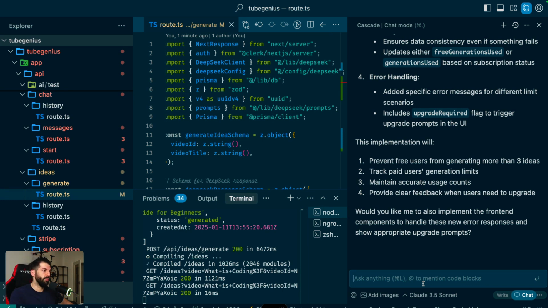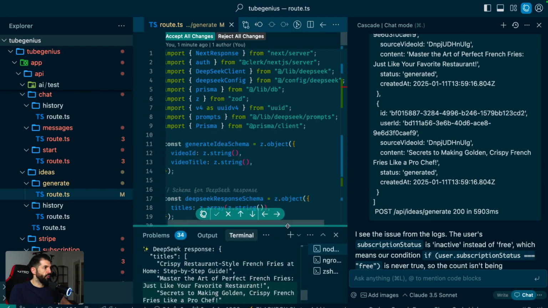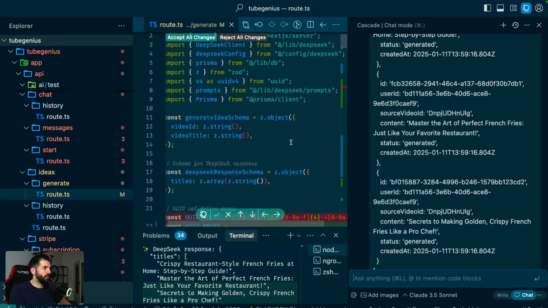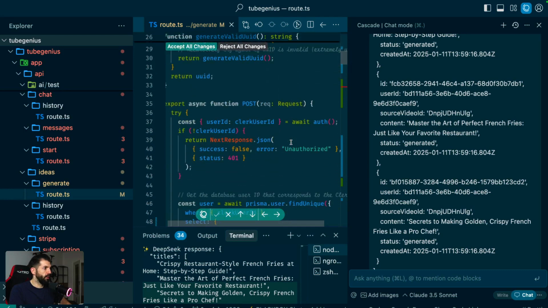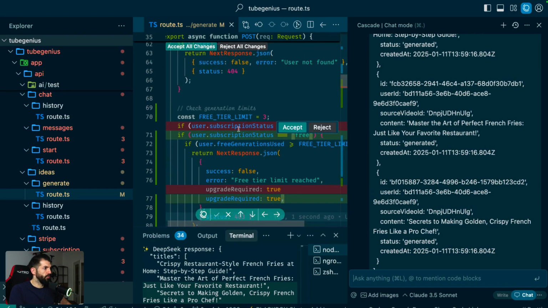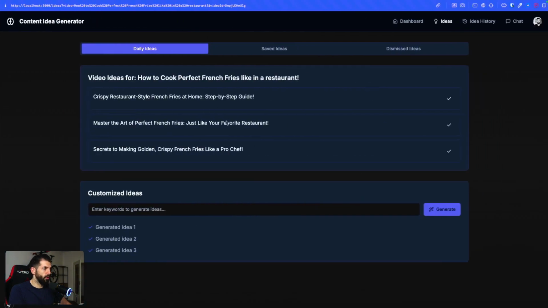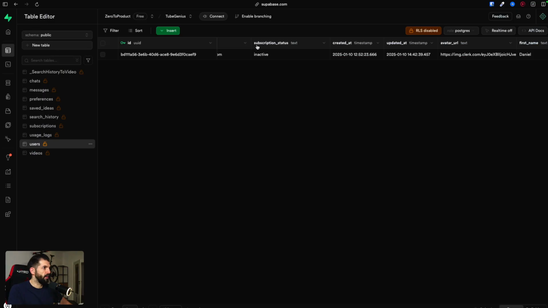can follow it. So Windsurf made some more changes to the actual generation route. And as you can see, we are now checking whether the generation limit is true and also if the subscription status is free. Now, this doesn't work. I mean, I can generate the titles, but the problem with that is that inside of the database, the subscription status is inactive, right? And if you remember, I told you we probably have to change this. So I will quickly do this. I will change this to free.